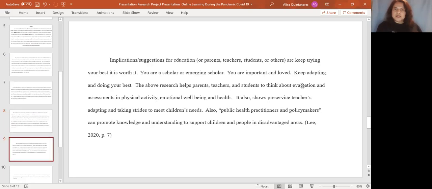Implications, suggestions for education, or for parents, teachers, students, or others, are keep trying your best. It is worth it. You are a scholar or emerging scholar. You are important and loved. Keep adapting and doing your best.